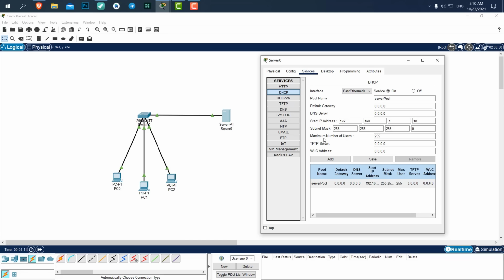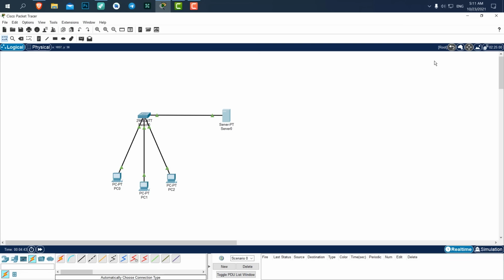Here is the maximum number of users that we want the DHCP server to automatically give an IP address. We can set, for example, 2, so that after the second computer, the third one cannot get an IP address from our DHCP. Let's give it 10 for now, and let's save it. Make sure to hit the save button so the changes will be saved, and let's close it.